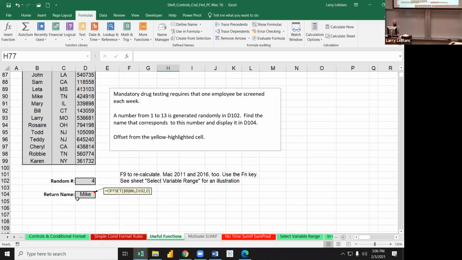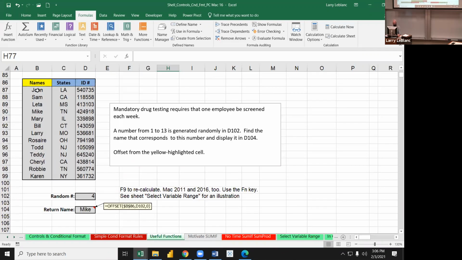Let's look at a simpler example. Now I want you to put A85 near the upper left of your screen. These truck drivers or other employees are required to be tested for illegal drugs every day. And I'm going to pick a random person. I'm going to use in D102, rand between 1, 13.